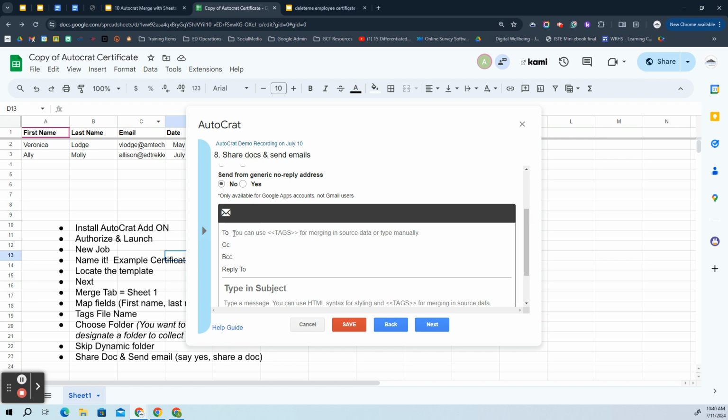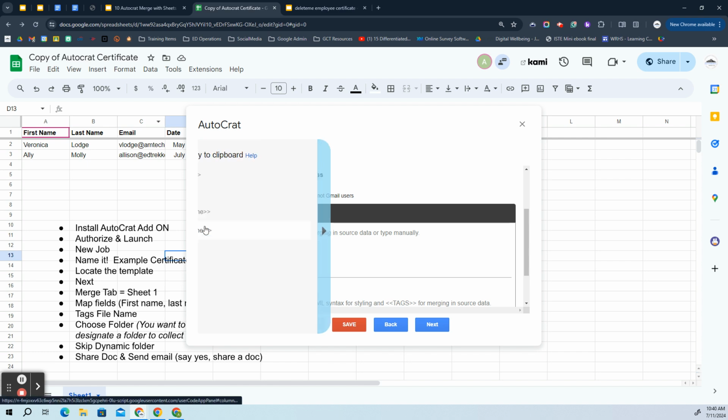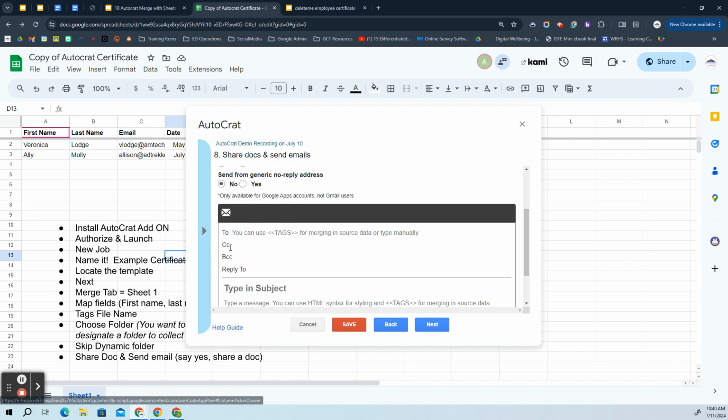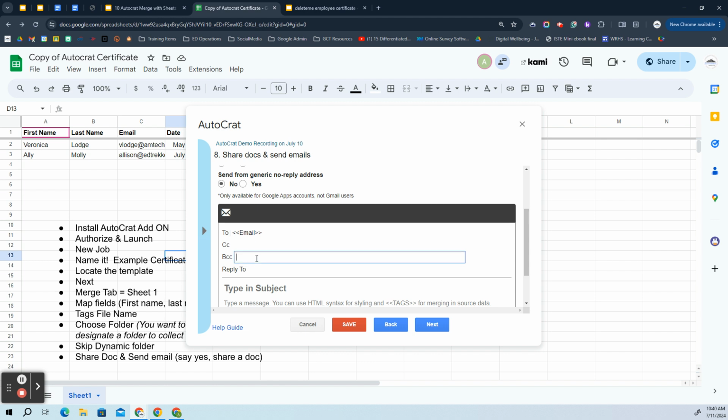So in the to field, remember previously I showed you the blue bar. We can grab the email address, and I always copy. I don't try to do these by hand. I don't type the tag in because inevitably you'll make a mistake. So that's the email. And then I can blind copy people. So if the secretary needs a copy of every single certificate so they can file it away for the professional development, administrative assistant, sorry, that can happen. You can blind copy, you can CC people, and you don't have to.